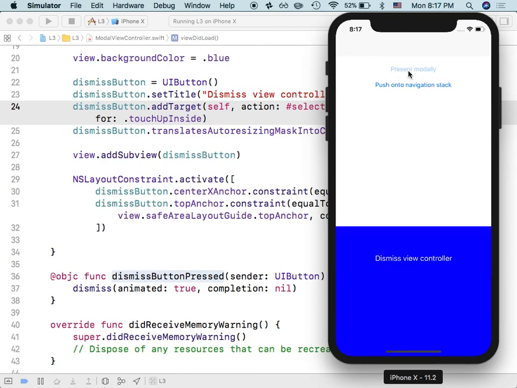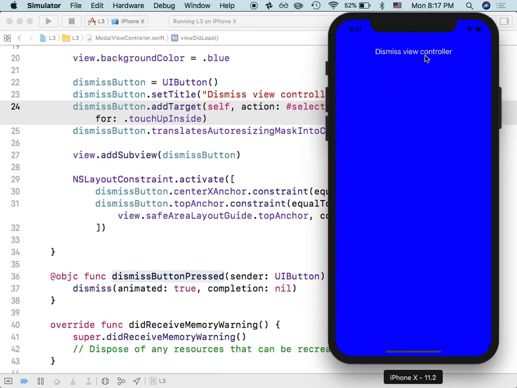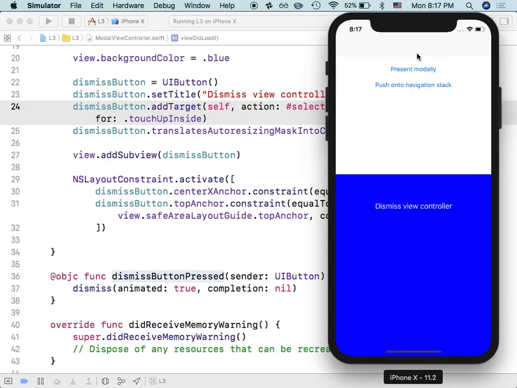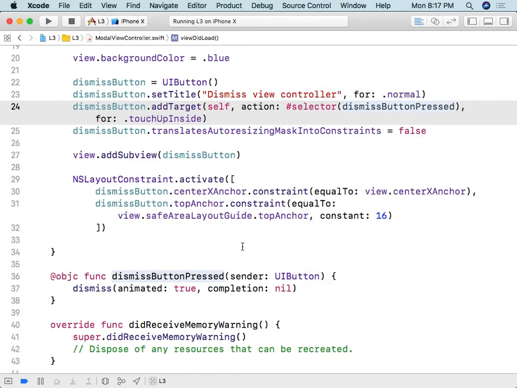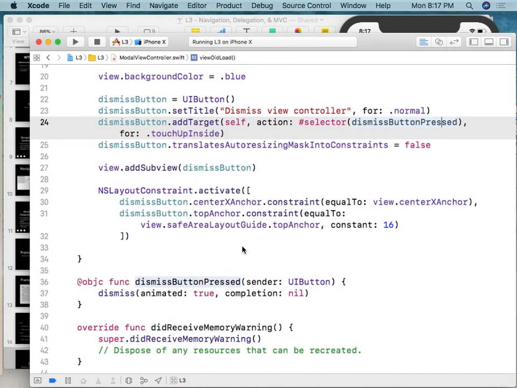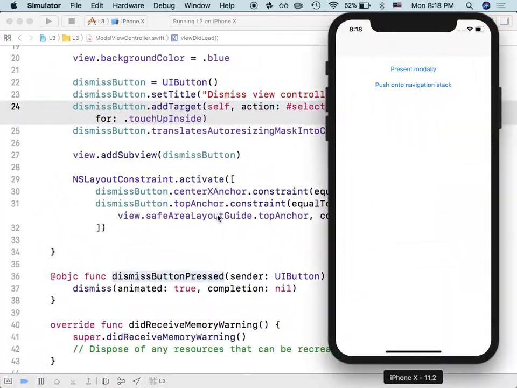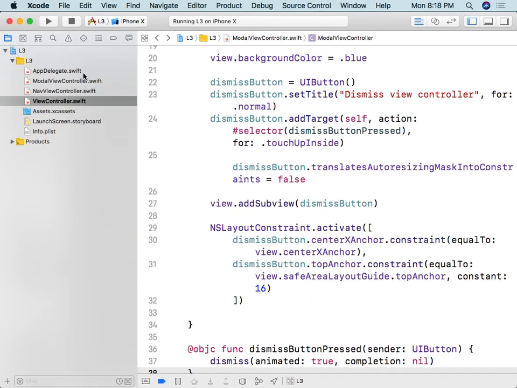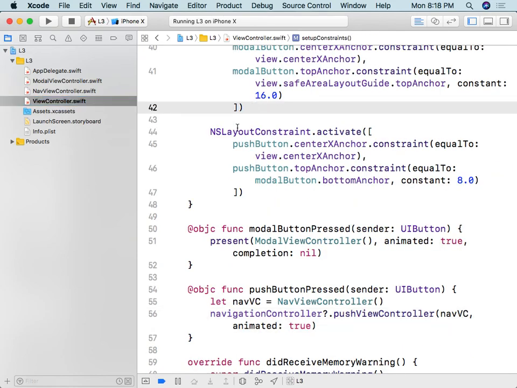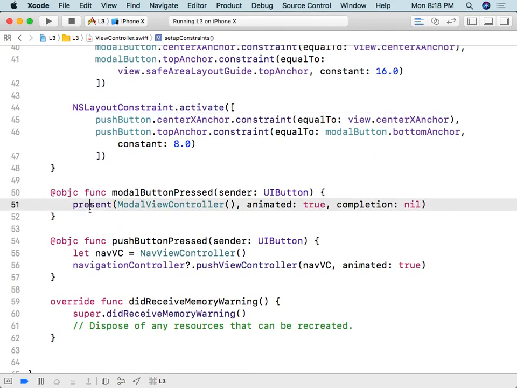So when we present modally, we see this button, and if I click on it, bam, it's gone. So no usability impediments here. That's how we would do different view controllers. With modally, I'm just going to go back to the regular view controller. So that's kind of how we do it: we present for modal, and then we push onto the navigation controller stack for navigation.